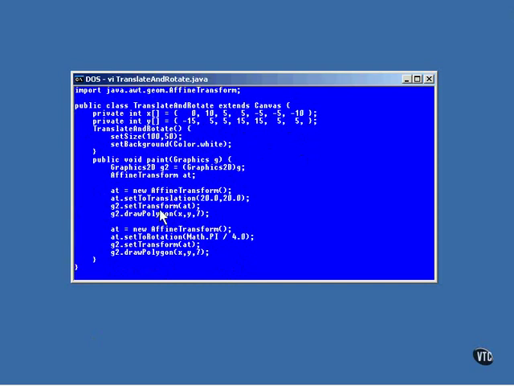The affine transform is then set into the Graphics2D object before the figure is drawn. Here, a new affine transform object is created, and this one is set to rotate by 45 degrees. The angle is actually specified in radians, so 45 degrees is written as pi over 4. Here's the output.